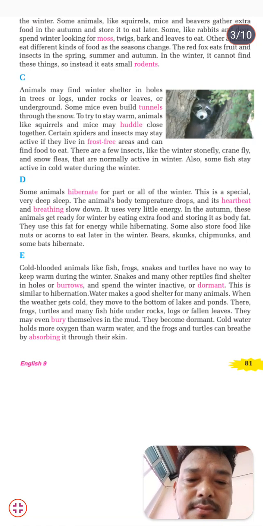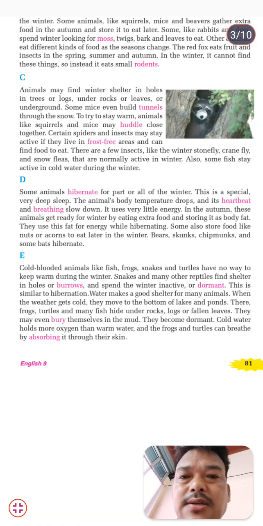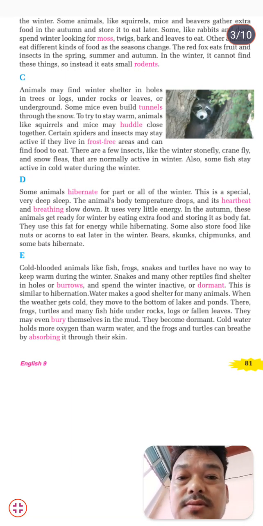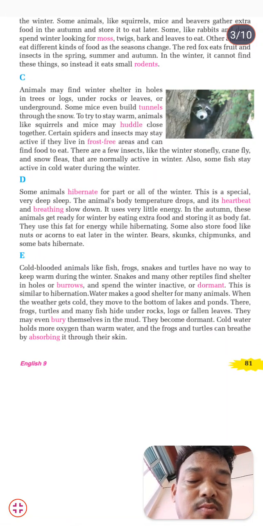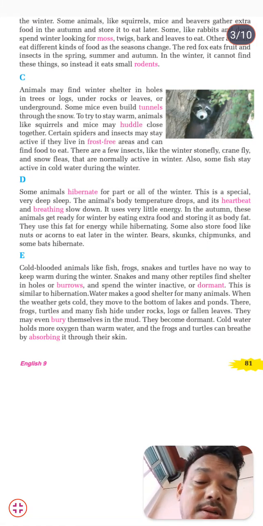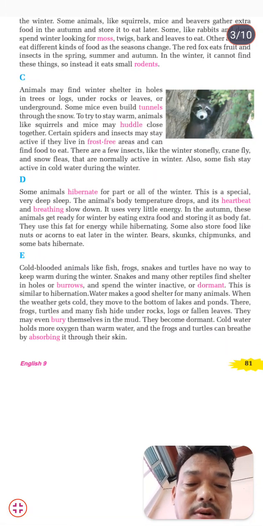There are many options for animals to have shelters. They may find somewhere in the holes of the tree or logs. They can have shelter under the rocks, big rocks, or some of the small animals, like insects and rats, can have shelter under the leaves or underground. They can hide themselves underground, or they can go deep inside the ground.